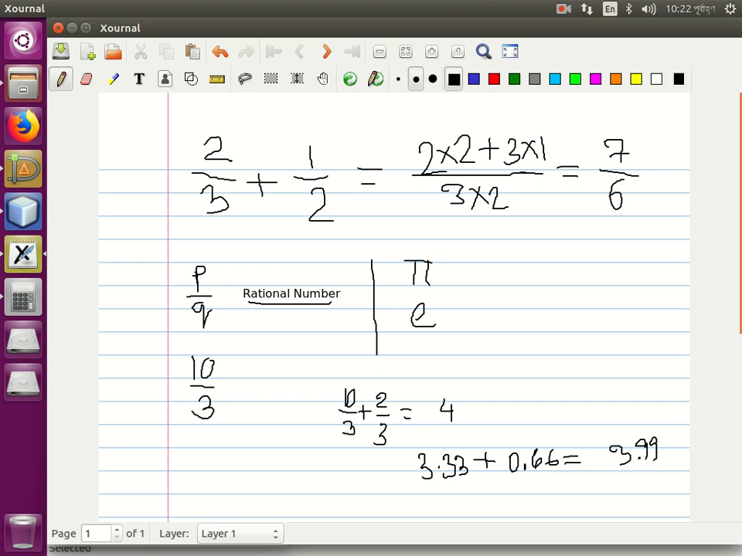I get 3.99, which is not equal to 4. So we are losing precision over here. The calculation that we're doing is not right. Now the problem is, internally, none of our languages, C++, Java, or C, support dealing with rational numbers. So what can we do?